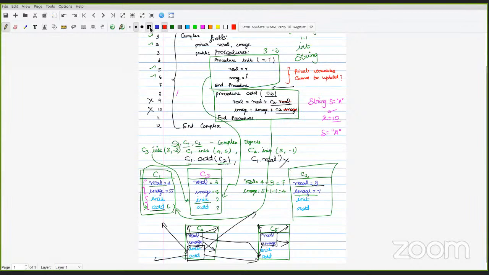So instead of that, what will I say? I will say C1 dot get real. This is another method. And I write get image. I will rub some portion so that I can write something else.